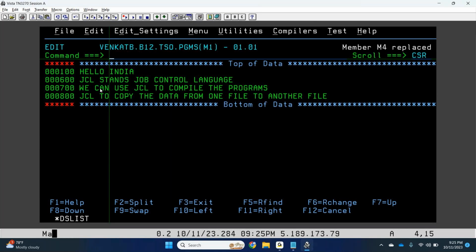So you opened the M1 member, but you replaced M4. That means M4 is changed, right? Yes, that is changed. So this is all about how we can do it.